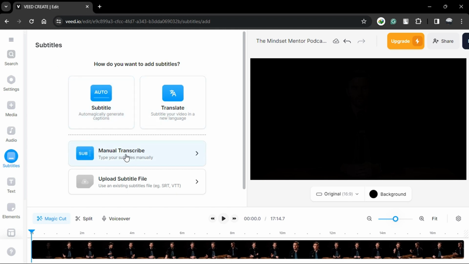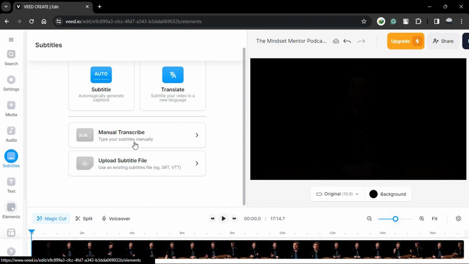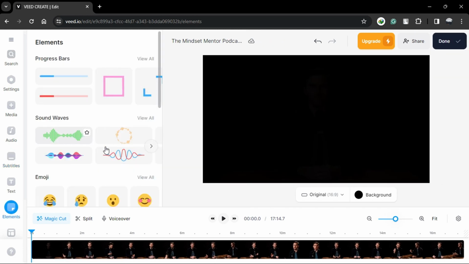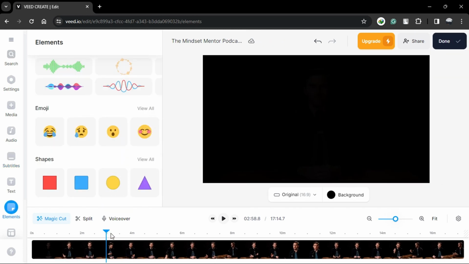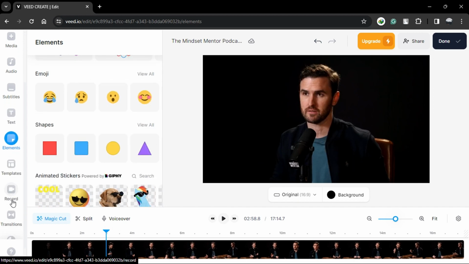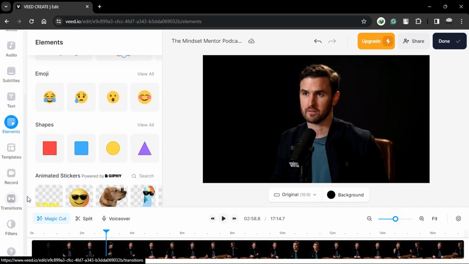In the Elements tab, you can spice up your projects with custom shapes, images, emojis, progress bars, and even animated sound waves. Get creative and add unique elements to make your videos stand out.